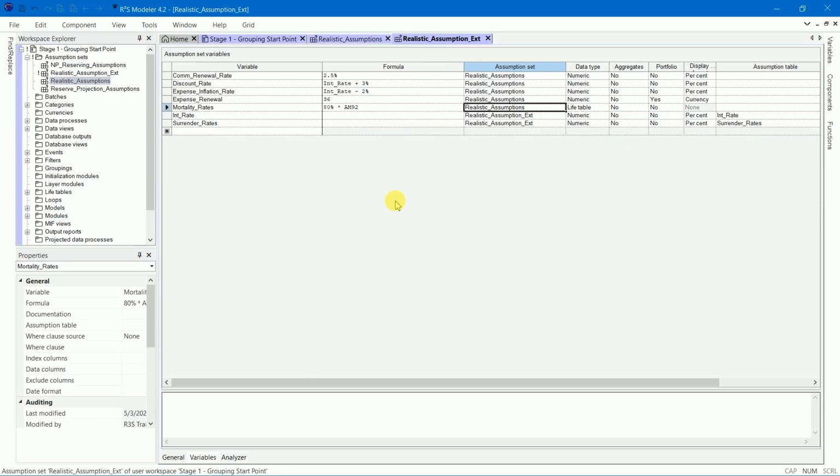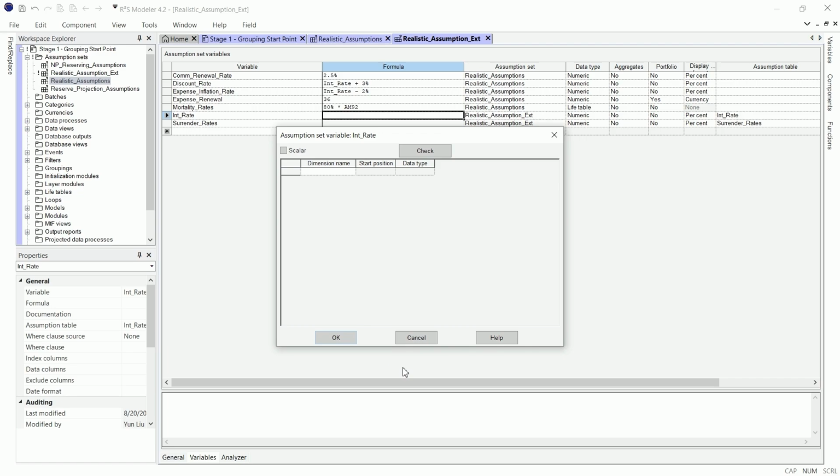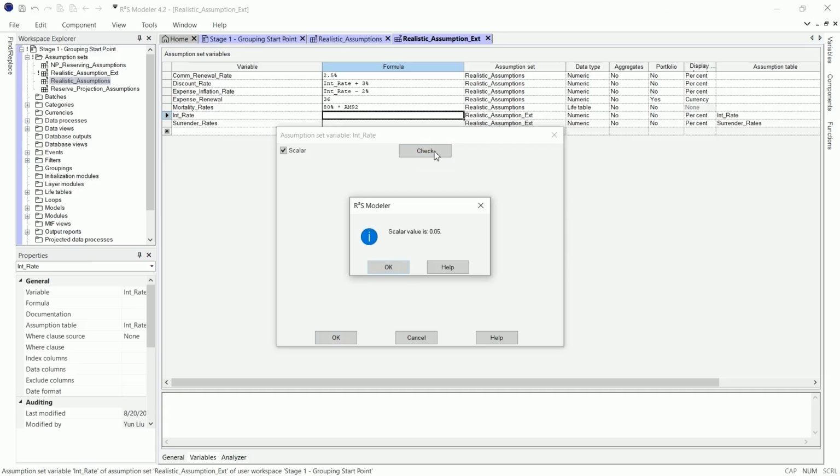Next, we will specify an external assumption expression to tell Modeler how to read the table. For int rate, go to the formula property and right-click in the formula pane. Select Specify External Assumptions. The interest rate in here is a scalar, so tick the scalar checkbox and press Check. It will show the value 0.05. Click OK twice and the string external will appear in the formula property.